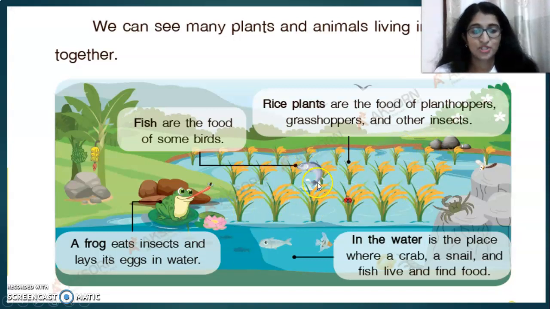You can see the fishes, the ladybug, the crab, the dragonfly and more fishes. They all live together, right? Rice plants need water. Rice plants are the food of plant eaters, which are called herbivores.